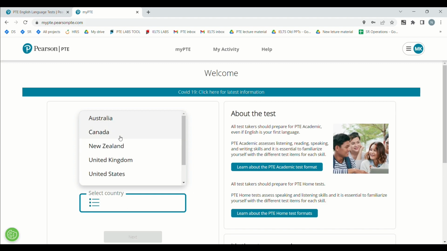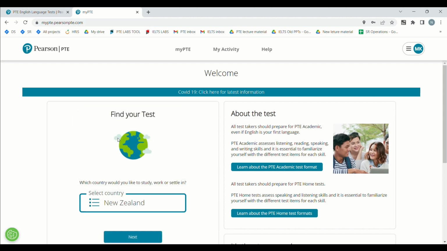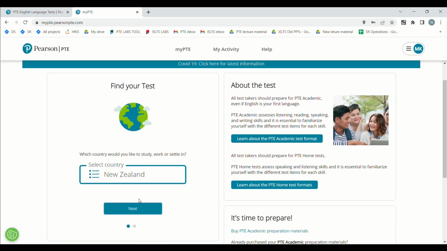If the country that you're planning to go to is not mentioned here, you can go ahead with the option as other. And if there are two countries that you're planning to move to, but you have still not decided which one, you can select the option as multiple. So for now, I'm going to select the country as New Zealand, and you have to click the next button.